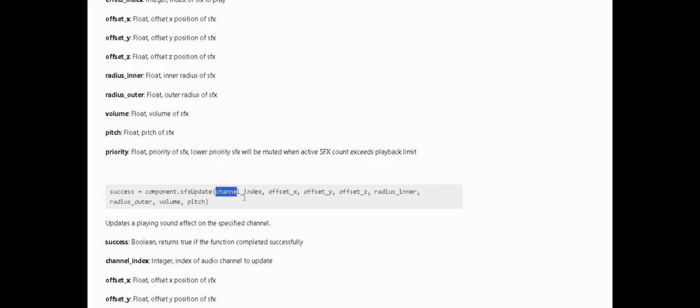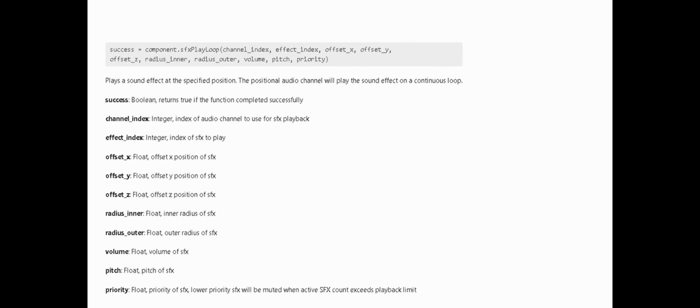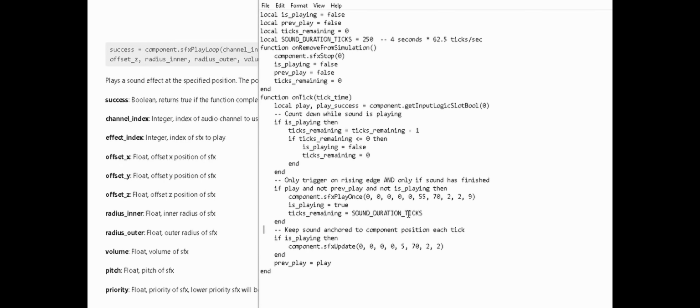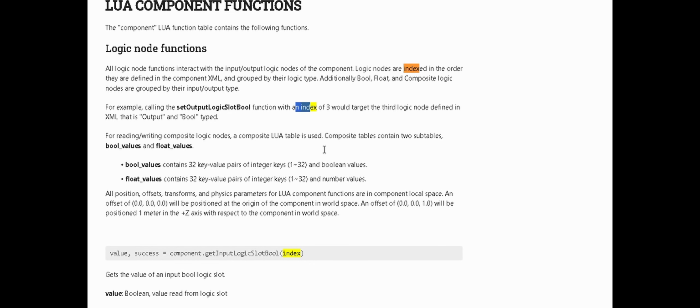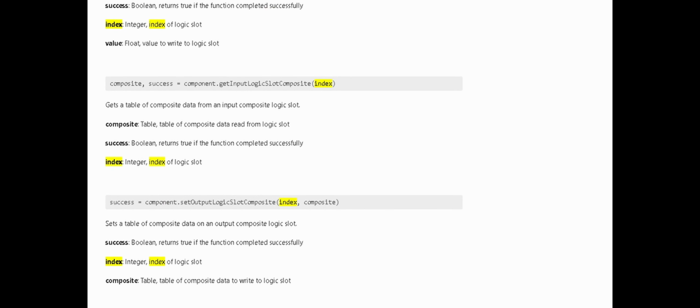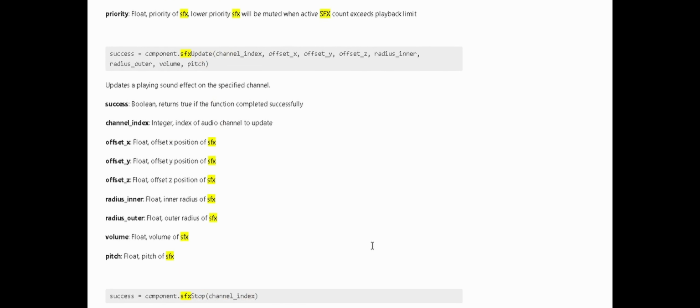So you also have channel index. What does channel index mean? It's like the index for a bool. If you have multiple sound files, it starts at 0 and ends at 3. You see right here, the index of 3 will target the third logic slot that is output bool type, right? So this goes from 0 to 3, which means you get 4 in total. Okay, 4 sounds. I'll show you what the compile command would look like.